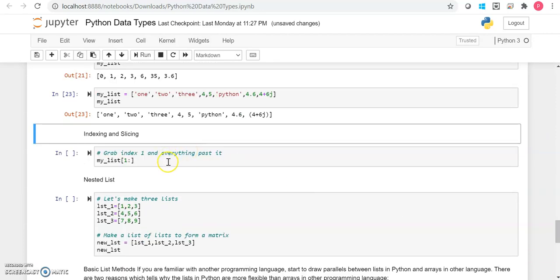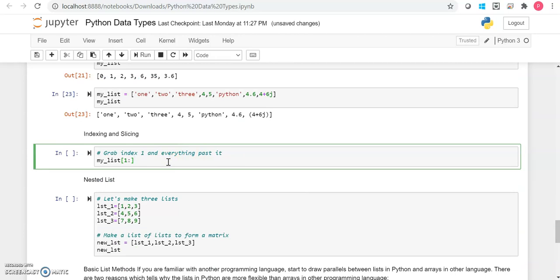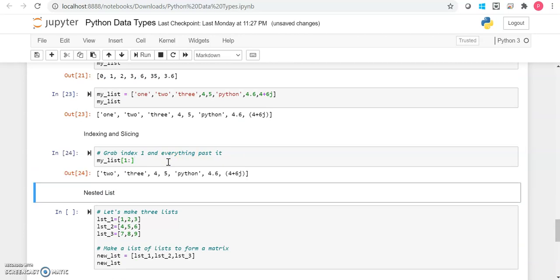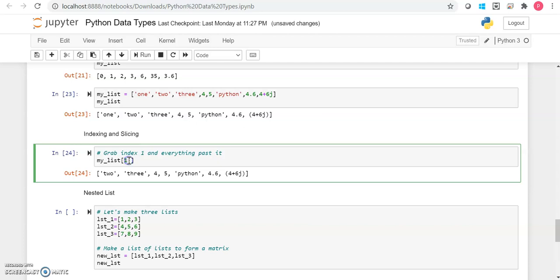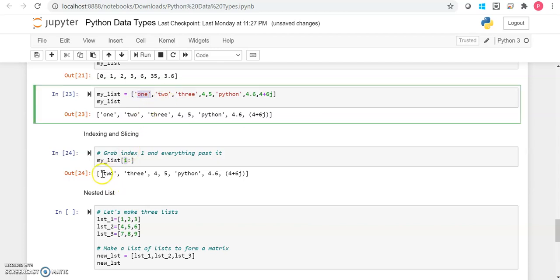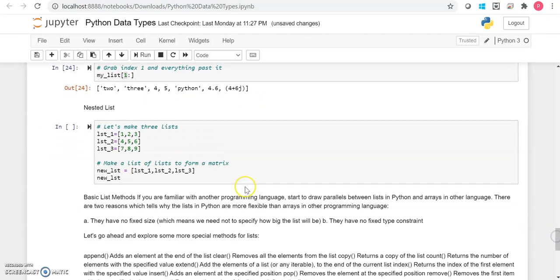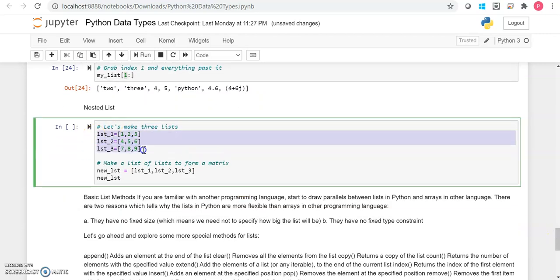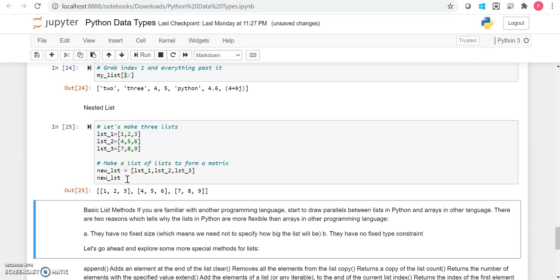Next, indexing and slicing. I have already told you in depth about indexing and slicing. It is the same. Indexing and slicing is the same as it was in string. So it starts from 0, then 1, 2, and if we write it as 1, starting from 1, we don't want the 0 index value, then it will give you the rest of the output. Fine. Next, nested list. There is a concept of list inside list. Like here I want 3 lists and all 3 lists inside a single list. We can do that as well.